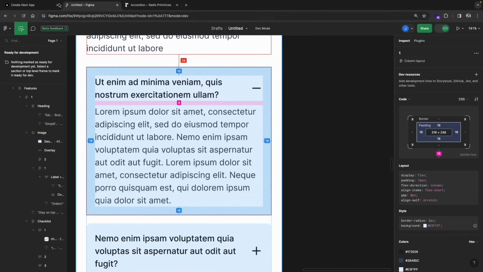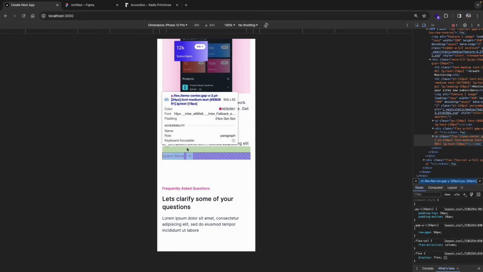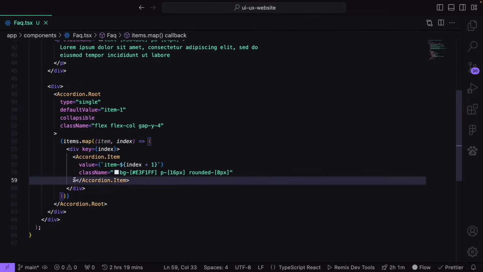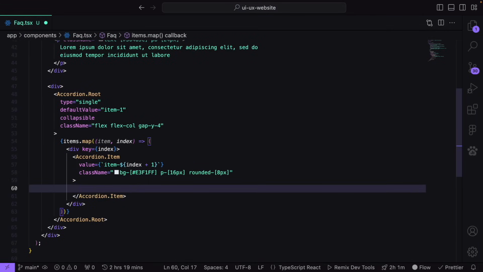If I now save that and go back, you won't see anything, but that's fine. You will see in a second. So this has been now added. Now in our accordion.item, we'll actually have to render our accordion header.